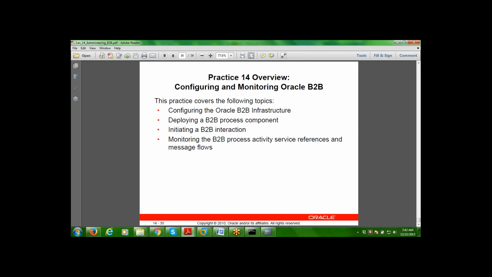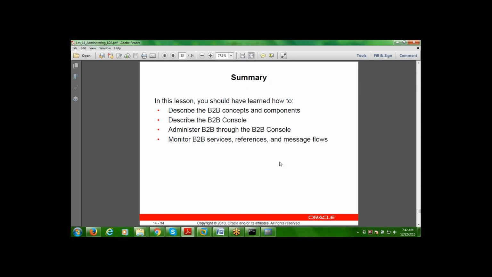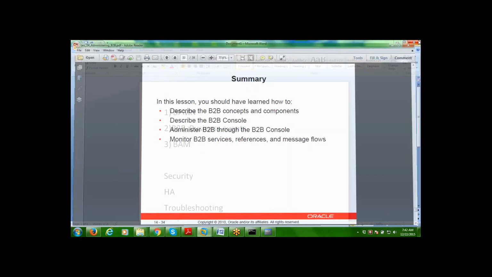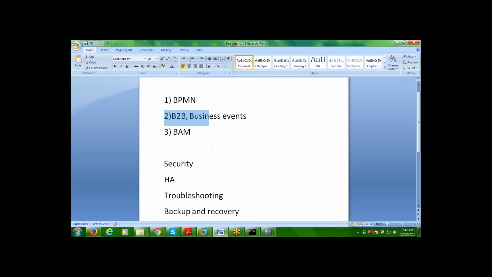Then this is about B2B generally, business to business: how you are going to enable reliable as well as secure messaging, message delivery between the enterprise and the trading partners. And a very small one called business events generally.